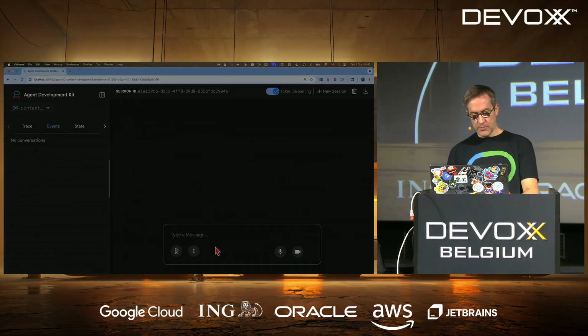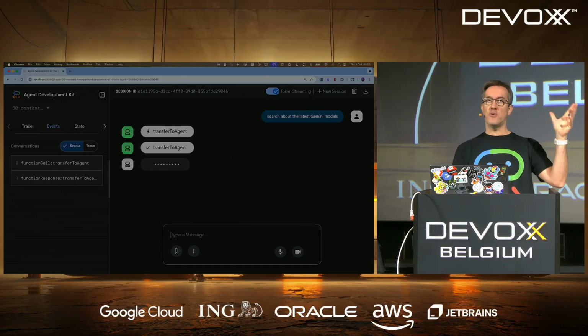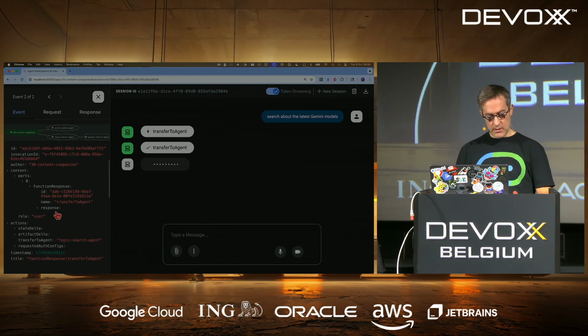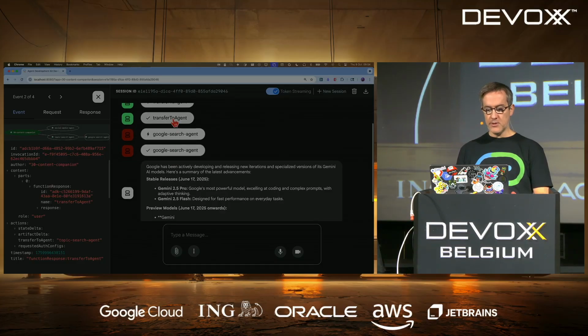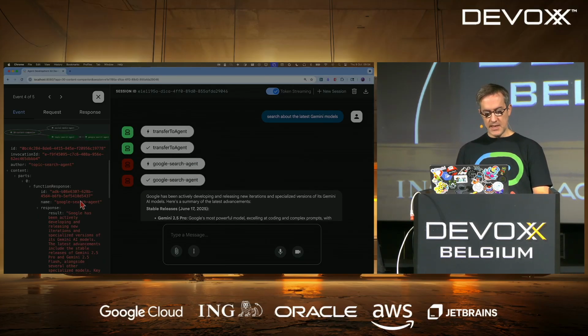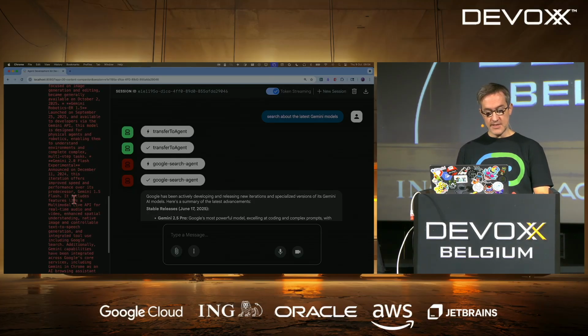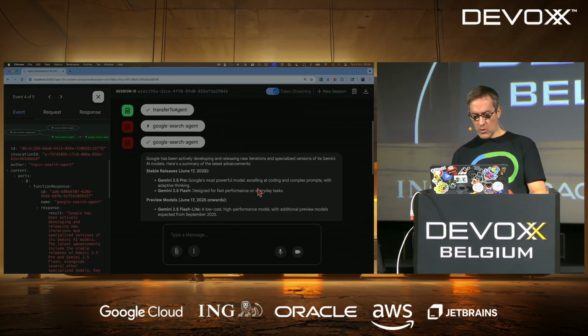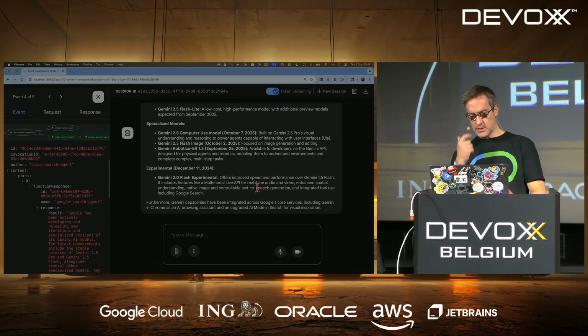So, for example, maybe I want to search about, I don't know, the latest Gemini models. So it's going to transfer the control to the search agent, and you can see here, it's going too fast. You can see here the Google search results that are synthesized and given here. Is it new? Oh, it's actually old news. Usually it tells me about the latest because we released. Oh yeah, no, there's October and October.